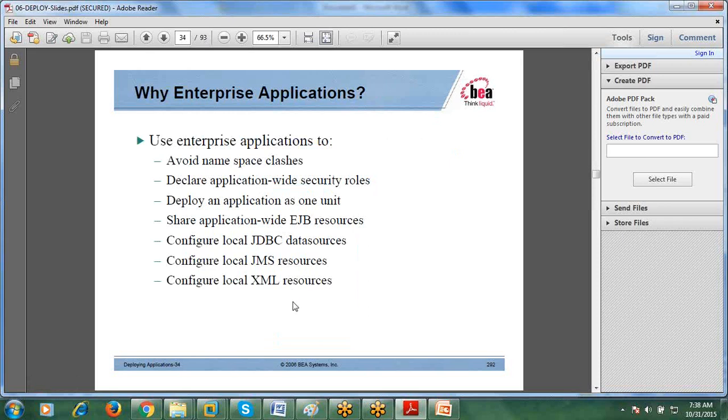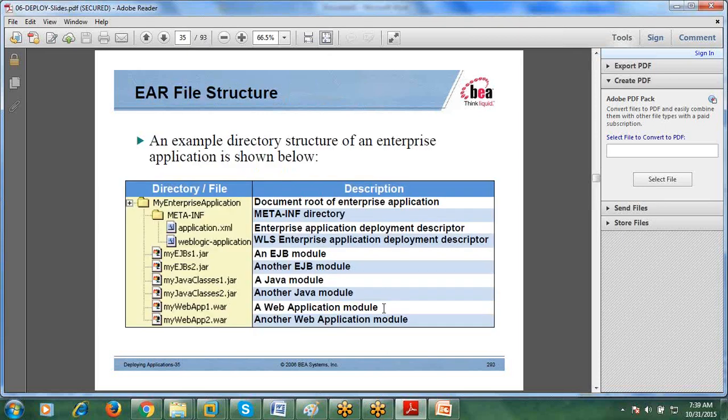By that, what are the advantages generally here? You can avoid the naming clashes, the first point. And second point, you can deploy an application as one unit and you can configure the local JDBC and JMS services.